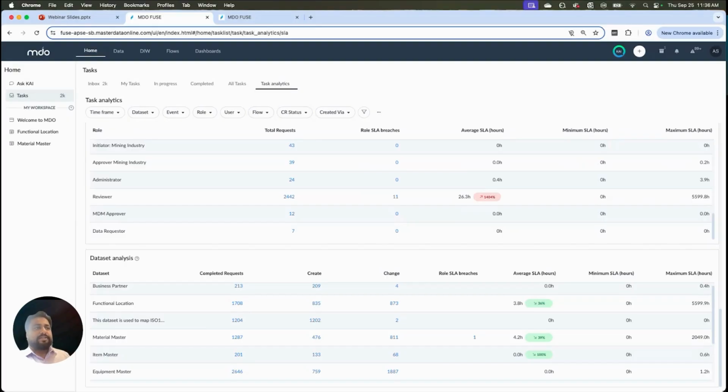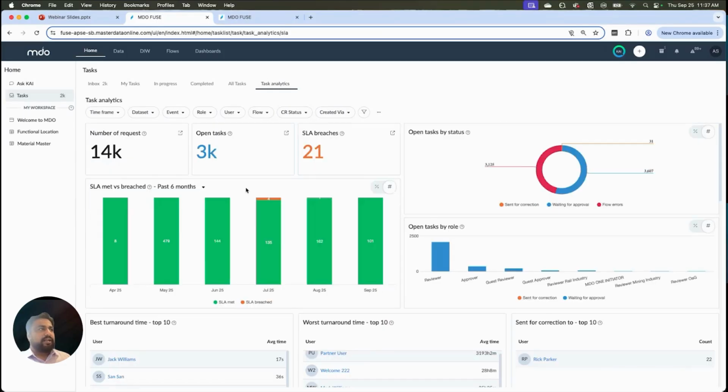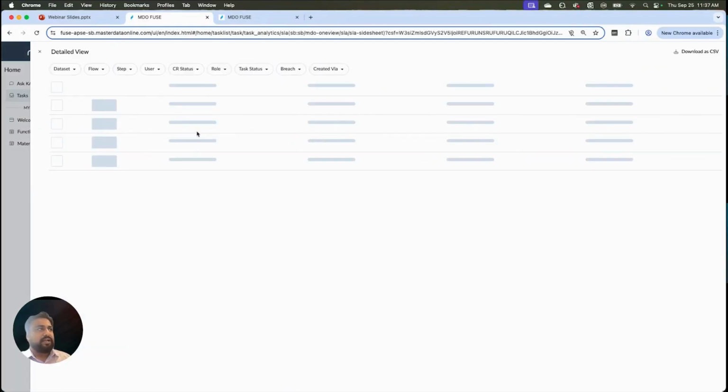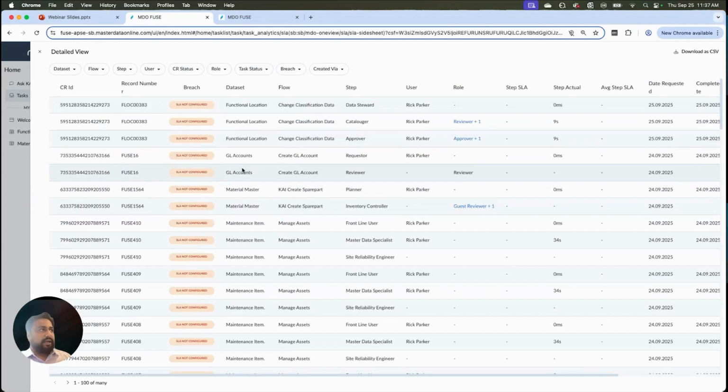Of course, there is an option to filter on specific data sets or multiple data sets depending on the requirements, or on roles or users. All of these filters are available to filter the data further, and you can even get into the detailed view of any of these widgets. All of these widgets link to open up the detailed view, where again you have the option of applying specific filters.